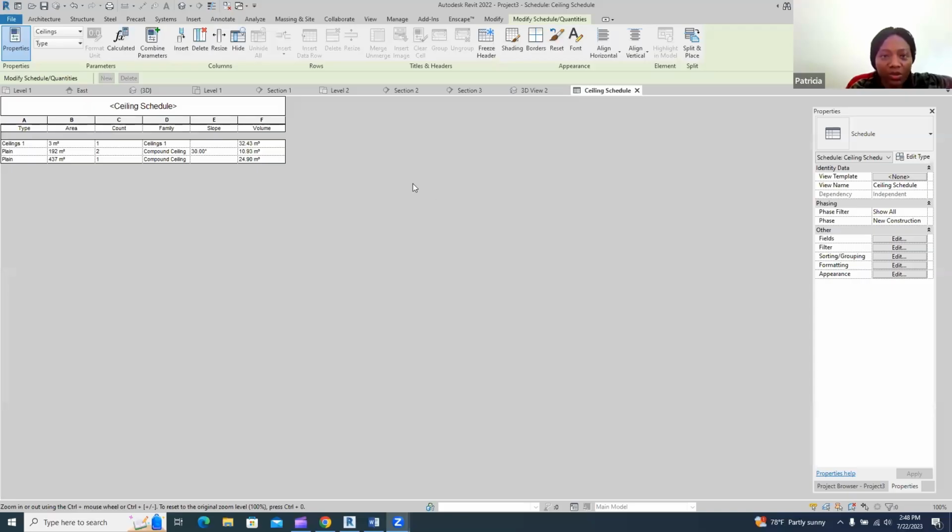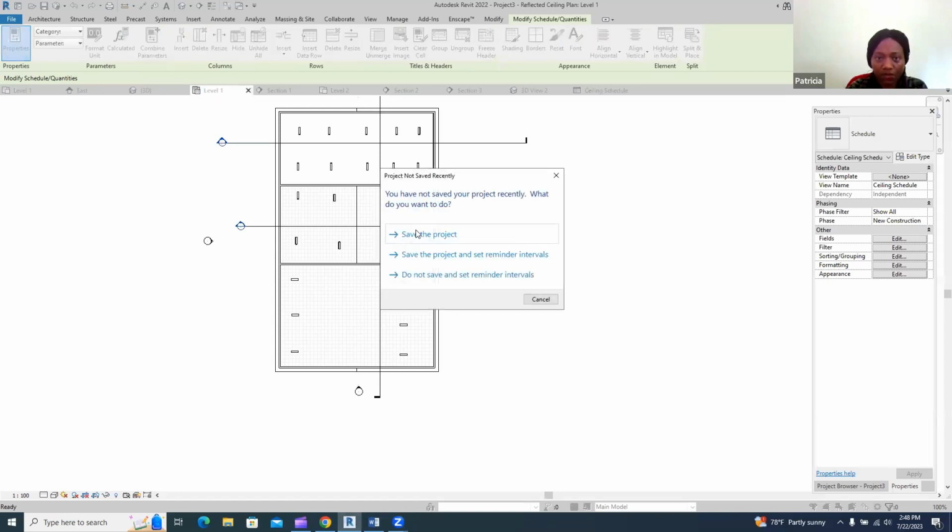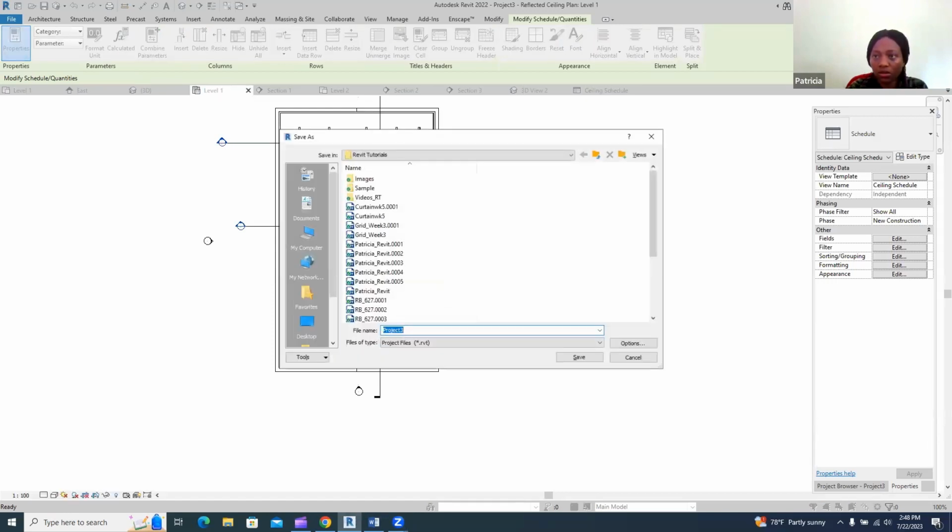Well, let me share my screen. Okay, I'm in Revit now. Let me go to the level 1 ceiling. I'll save the project. I've not saved it before, so let me just save it quickly.